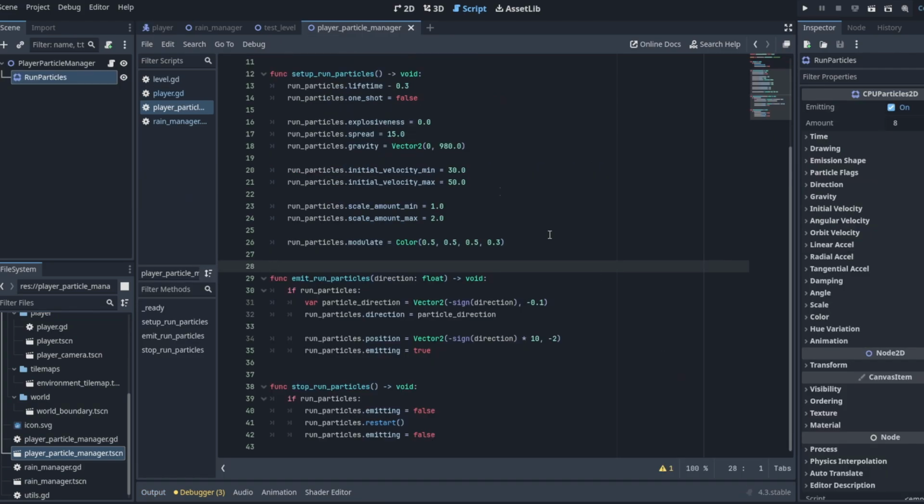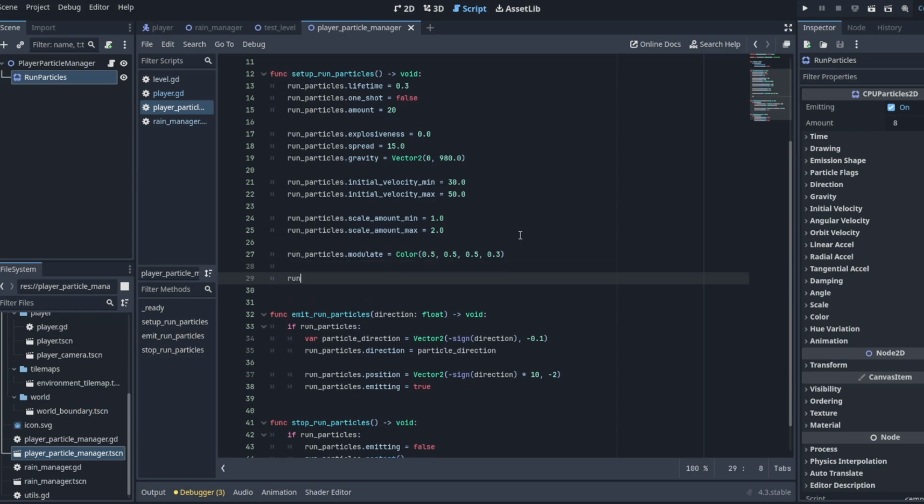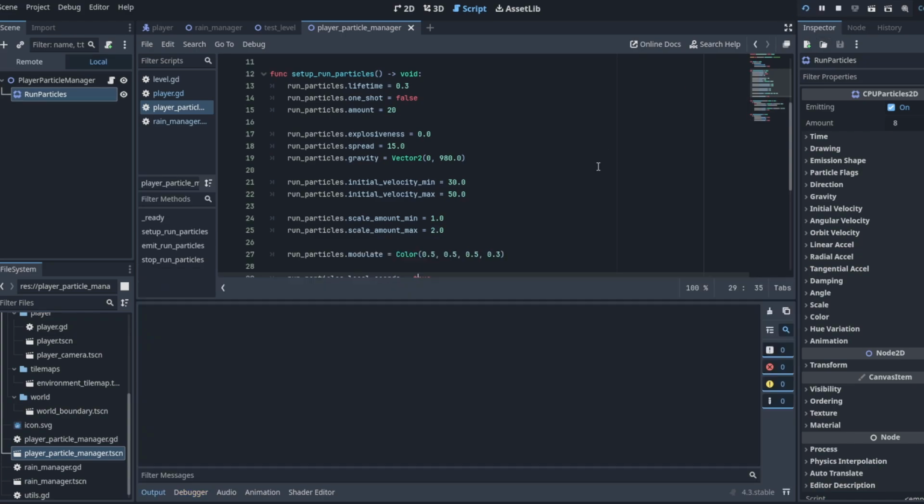Okay, so there are a couple things we need to fix before this is actually going to work. This needs an equal sign. We need to also set the amount. So we need our run particles dot amount. We're going to equal 20. And then we need to set the local coordinates to true.